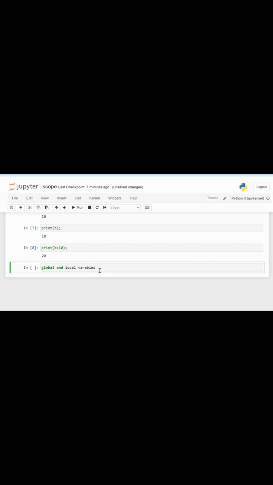Whenever we say a equals 10, and then in any function we write global a, and then say that a equals 15, now when we print a, it will return the value that was assigned after global, that was 15, because we have said that a is global.